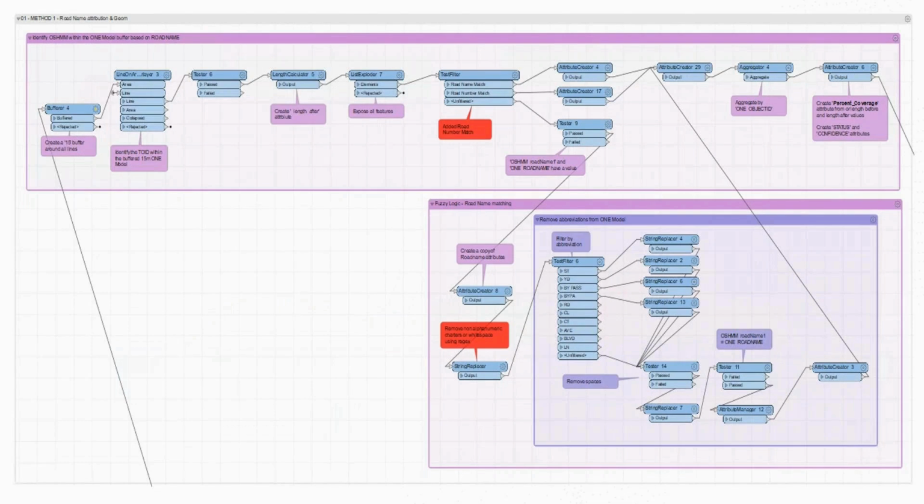So as I was saying, within the workspace, we first buffered using a buffer of 15 meters. These features are then passed on to a line-on-area overlayer transformer. So with the highways data, this was used to create a list of TOID features which were contained within the OneModel buffer area. And also at this time, we would create the length attribute.